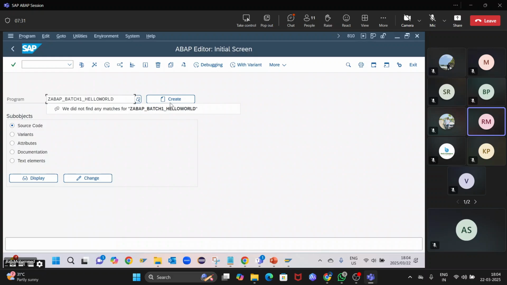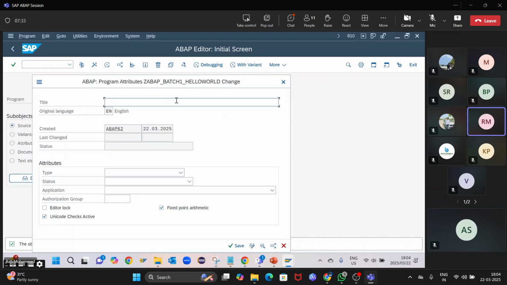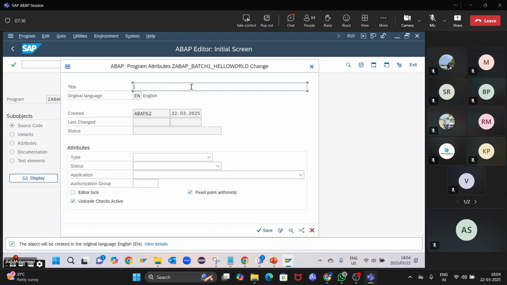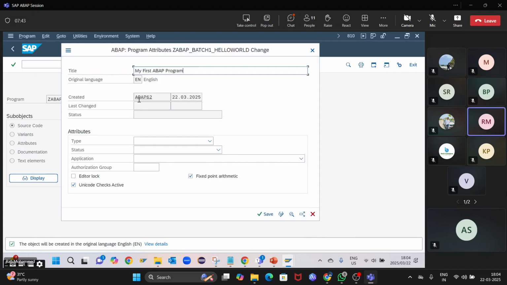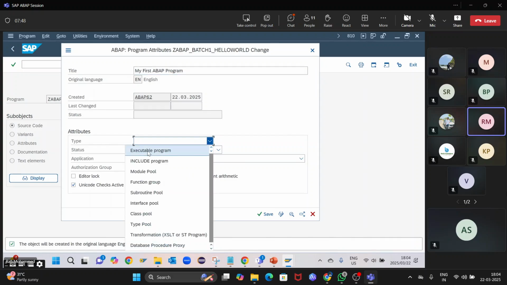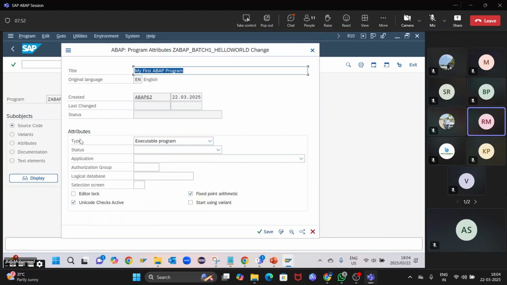So click on create. When you click on create, it will ask you for the title. Say my first ABAP program. Once you give that, in the attributes section you will find type. Select executable program, because you are going to execute the program. Select it and click on save. I repeat: title, type of the program as executable program, and click on save.